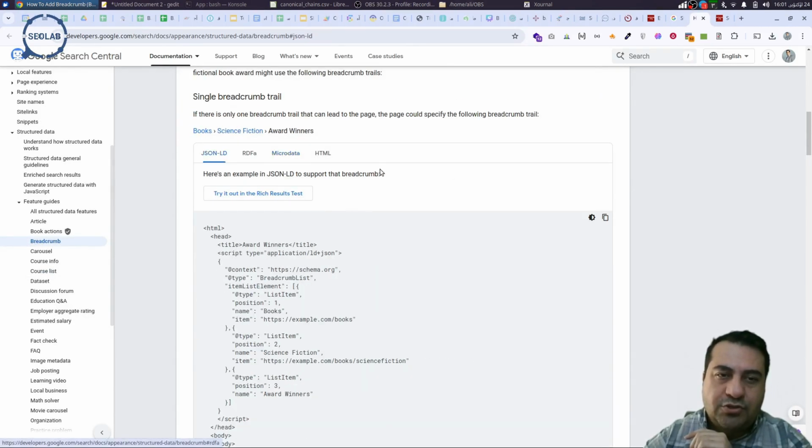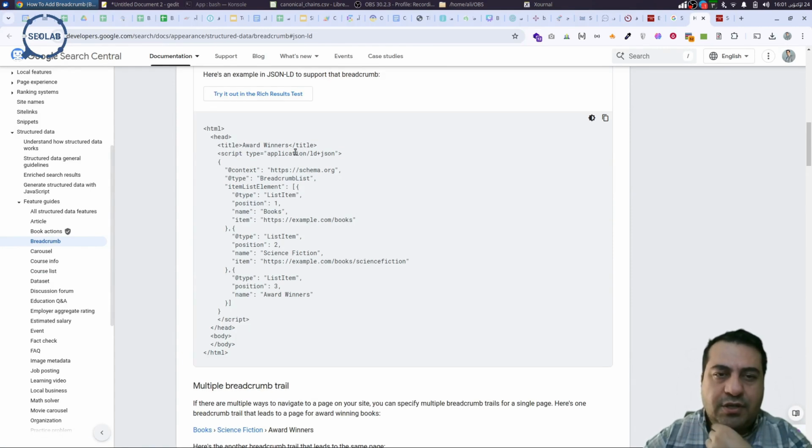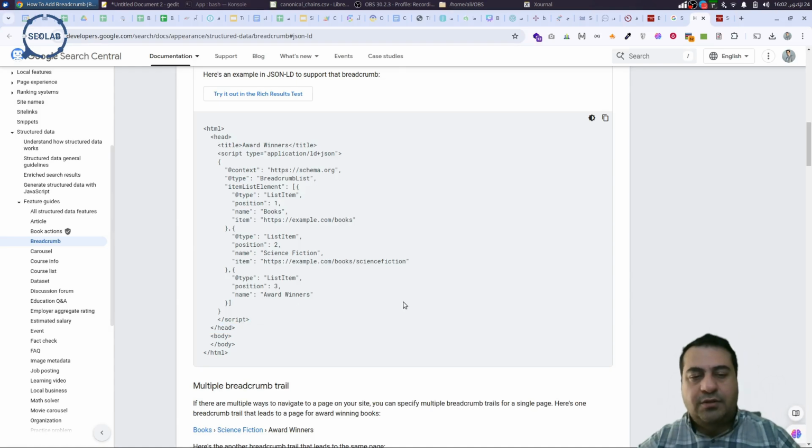For example, it was its JSON-LD, and you can see that this JSON-LD has its title. The context is actually schema, and its type is also specified. It has specified the items one by one from top to bottom. It says book categories, then science fiction, and then the list of items. For example, award winners has come up and you can see it.